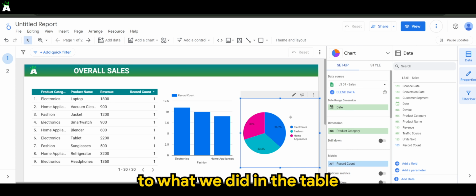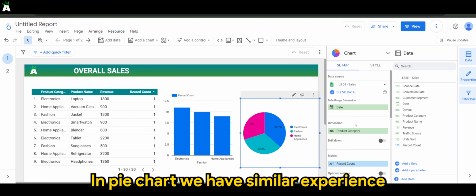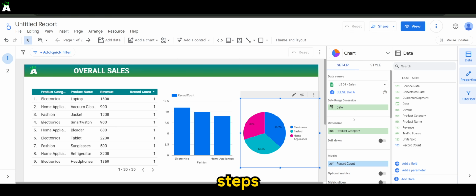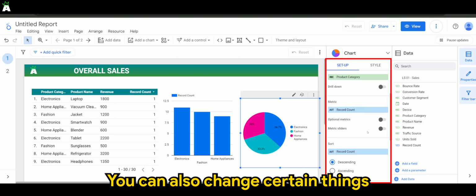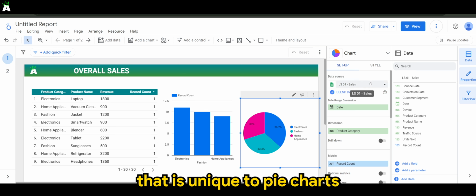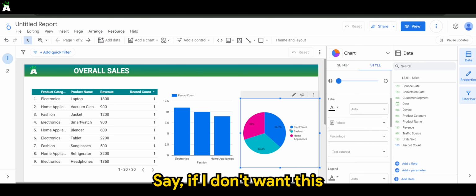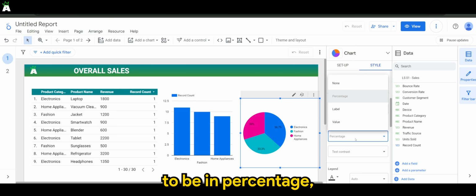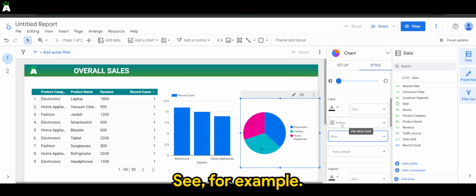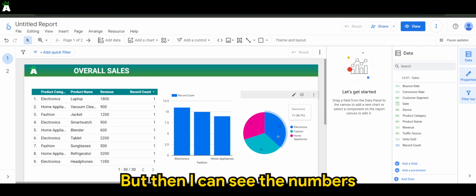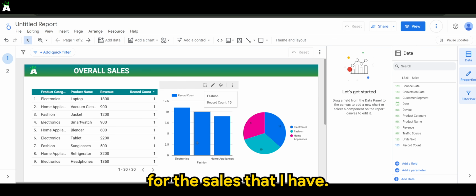Similar to what we did in the table and bar chart, in the pie chart we have similar steps, which is the setup or settings for the chart. You can also change certain things that are unique to the pie chart, such as the display. Say if I don't want this to be in percentage, I can head on to style and change it to value, for example. Then I can see the numbers instead of percentage for the sales that I have overall.